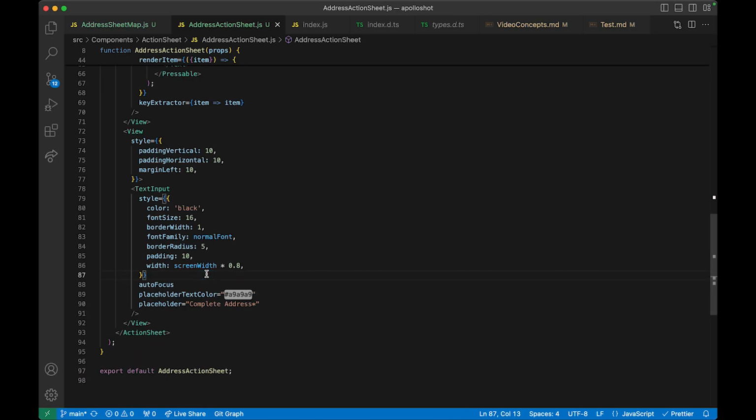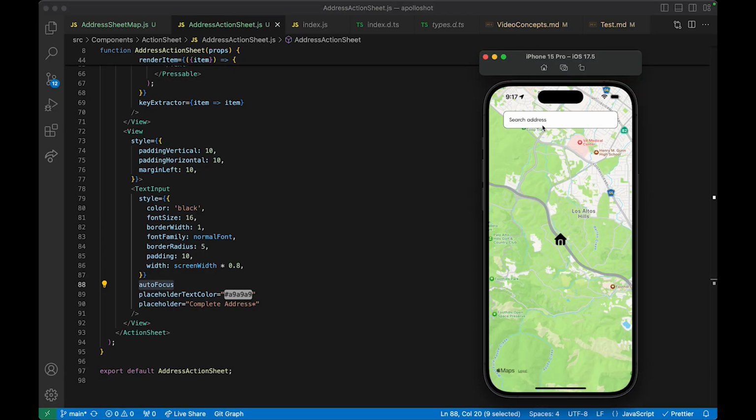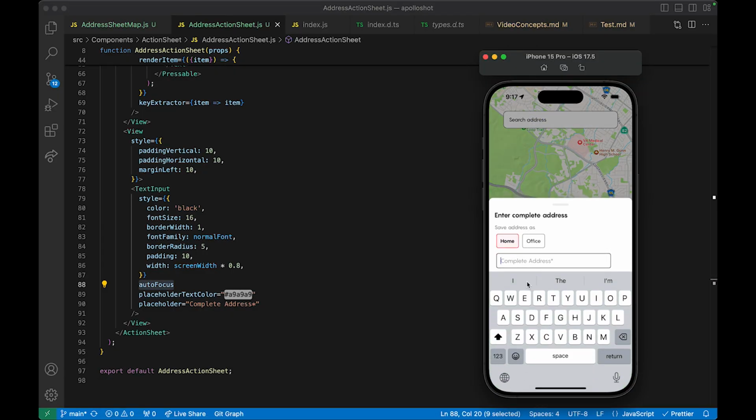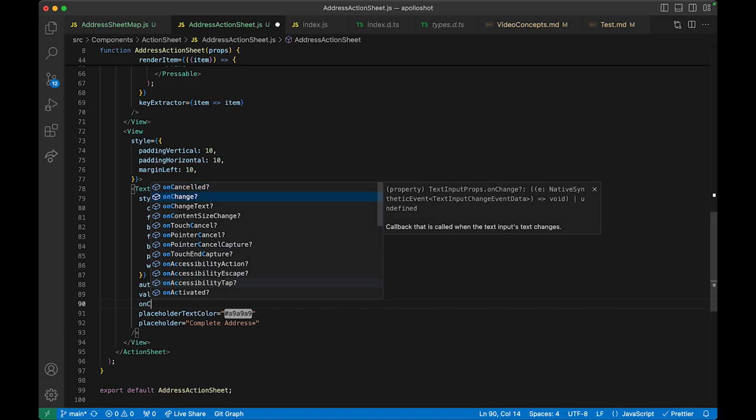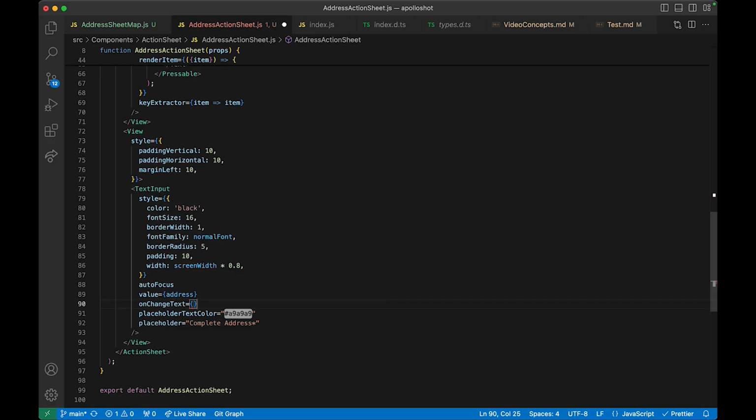So if it auto focuses, when you simply tap on this, the input will be automatically focused and the keyboard will handle it. That is the thing there. And then we are going to use value of this address, and then onChangeText of what is to setAddress of e.